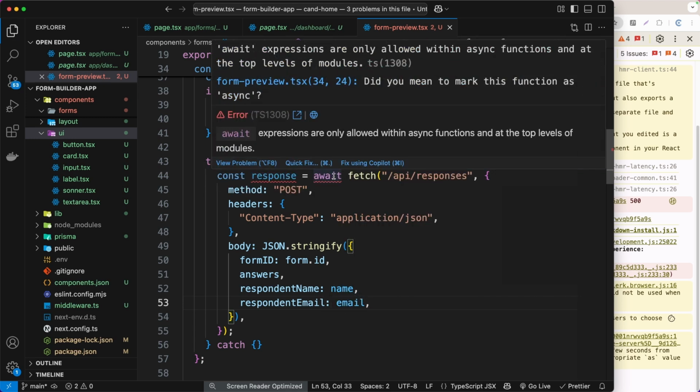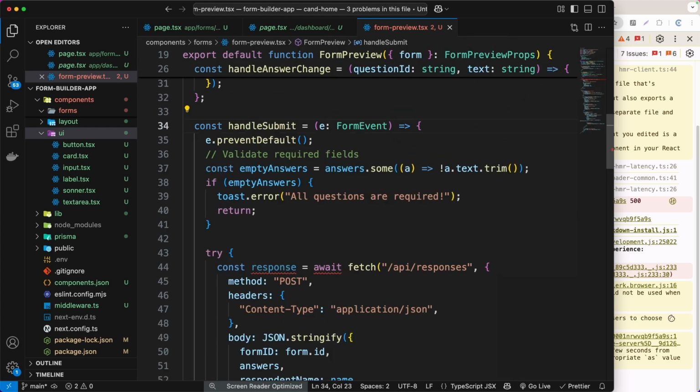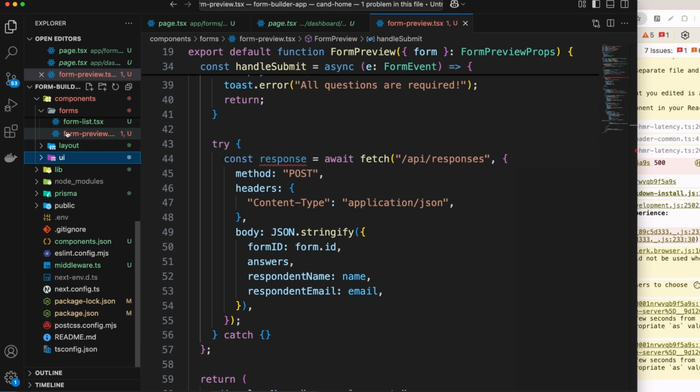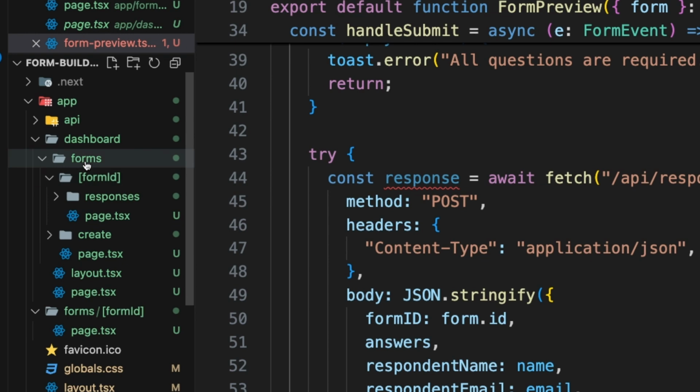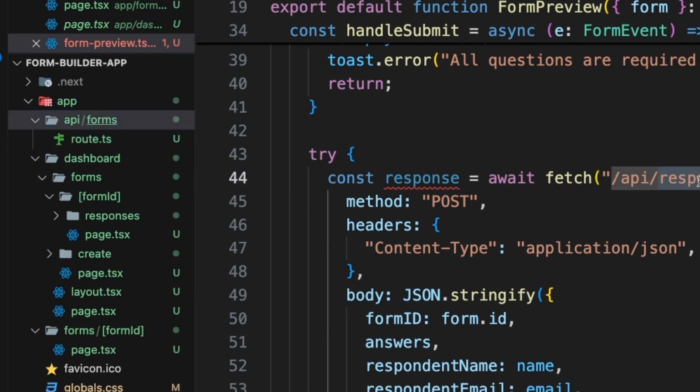And as you can see, we got this error here that says this function should be an async function. So let's do async like this. So let's try to see on the API. I think we haven't yet created that API. So as you can see, in API, we just have forms right here. So we need to create responses.